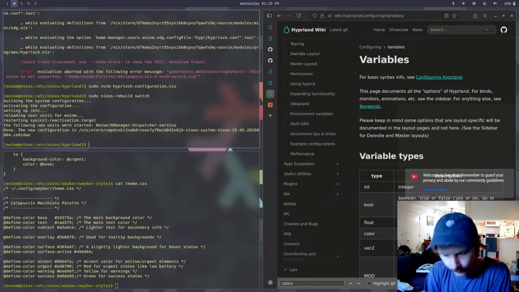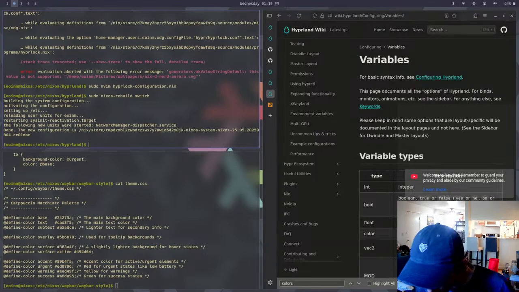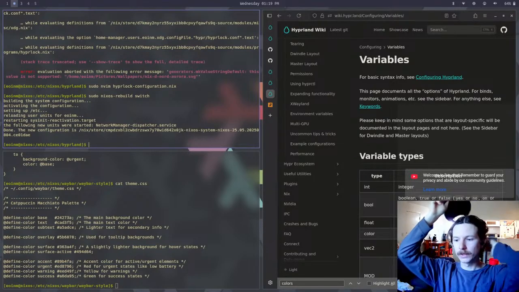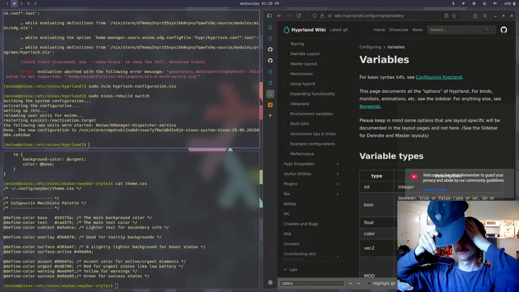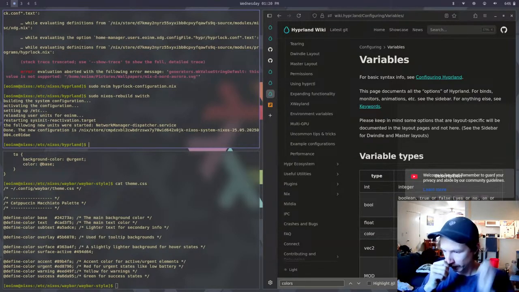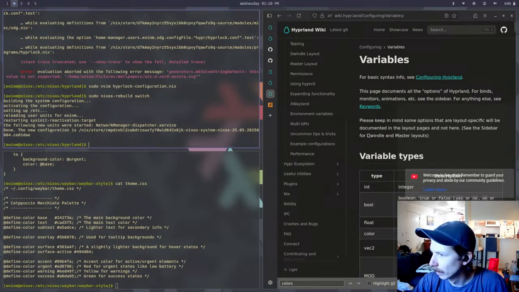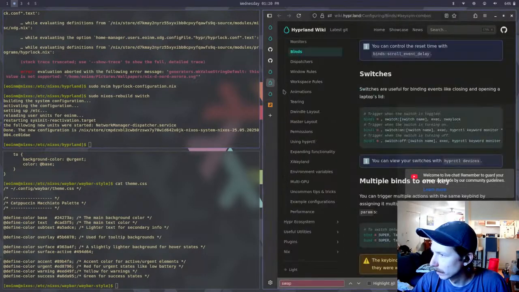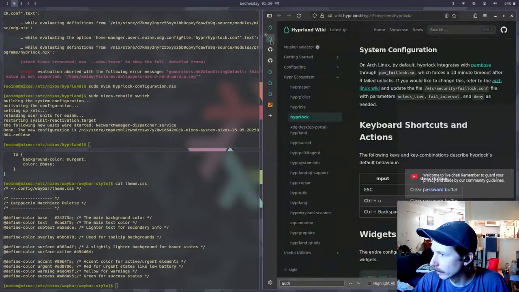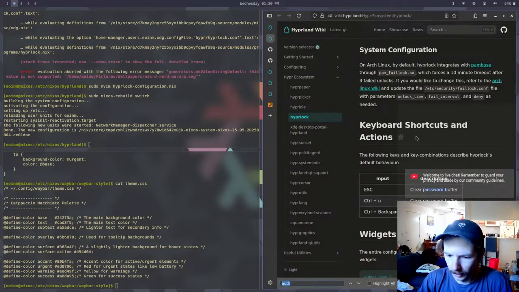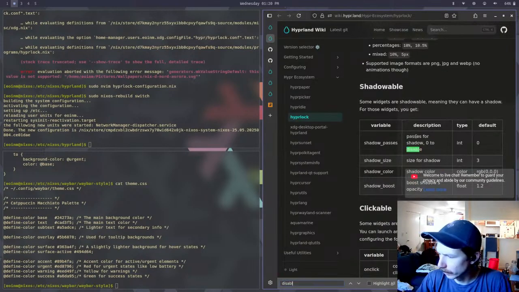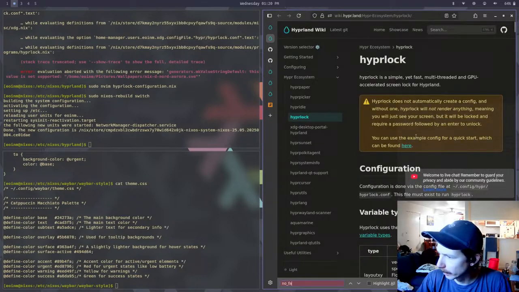Okay, so here is the thing. We got a bunch of errors in config options. Input field font size doesn't exist, input field placeholder color doesn't exist, and disable loading bar and no fade in. All of these things don't exist. So is this Hyprlock? That's just variables, binds, dispatchers, Hyprlock. Yeah, these don't exist anymore, huh? No fade in.